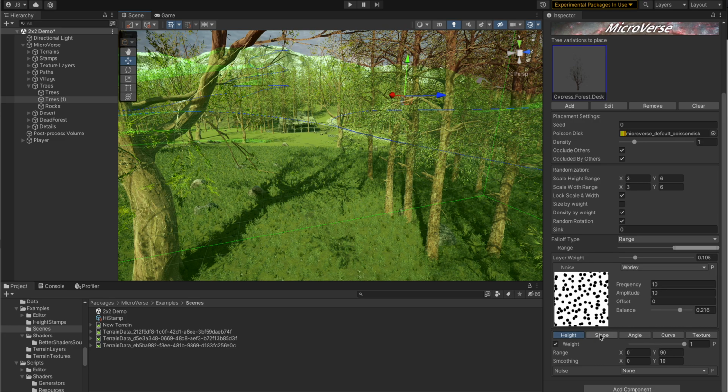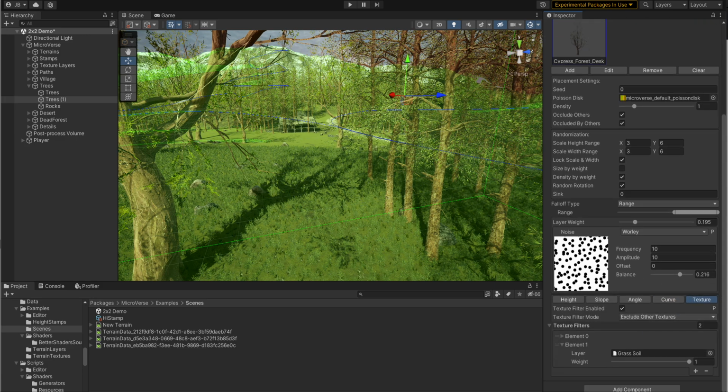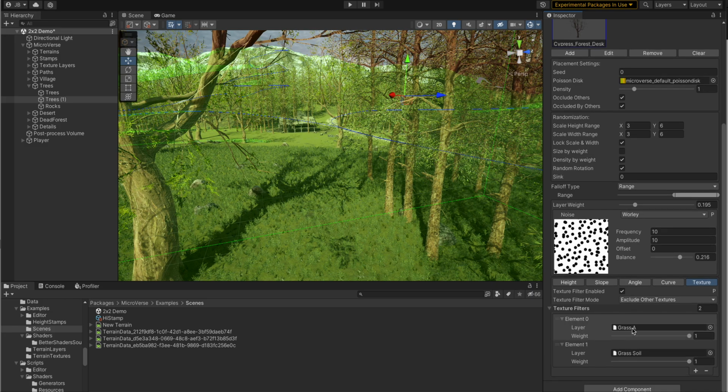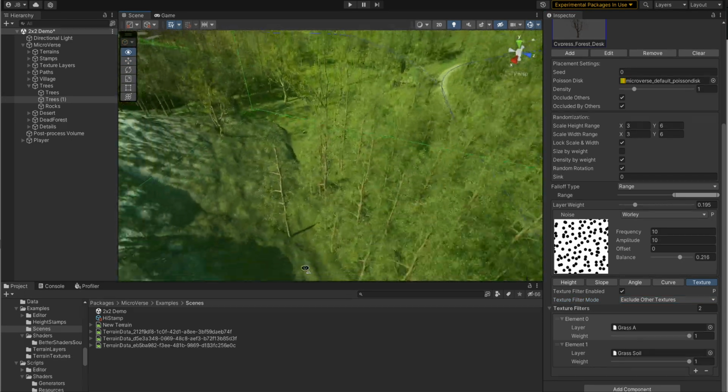I've also filtered them by height and slope, it looks like. Oh, and by the way, when you're doing trees, you can also filter by texture type. So for instance here, I can say exclude all other textures but grass and grass soil, and those are the two I set up. And I can also flip this to include all the other textures except these. So you can set up those specifications in either direction.